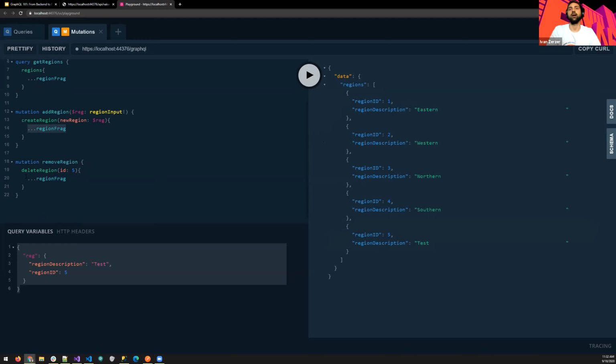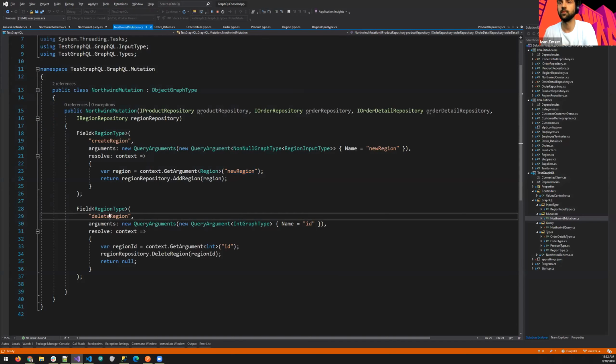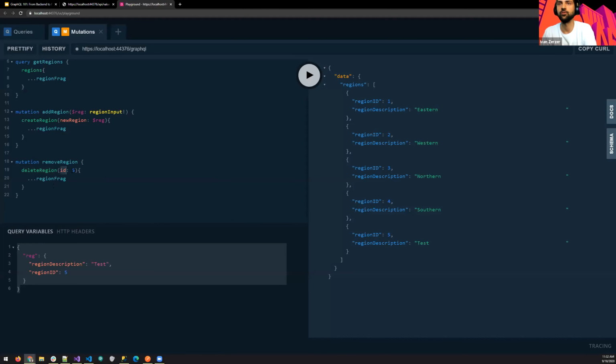And in the same way, I have a mutation for the delete regions. This is called remove region, and it's using the mutation resolver delete region that I can check here on the backend. Delete region is expecting an argument called ID, which I'm passing through here directly to the query, and I'm not using query variables. And I'm returning a region fragment of the result of that query, which should be null because I'm deleting a region. So if I remove the region, I'm getting a null. If I get the regions again, I have the 4 regions again.